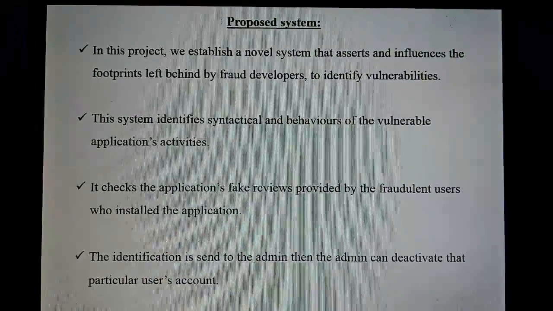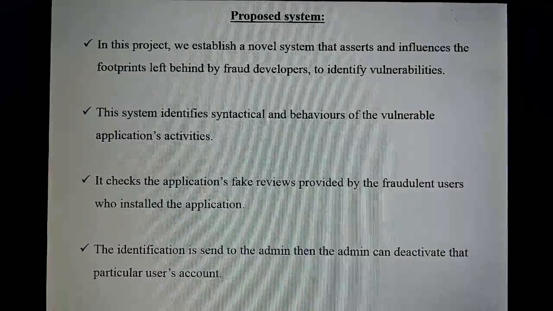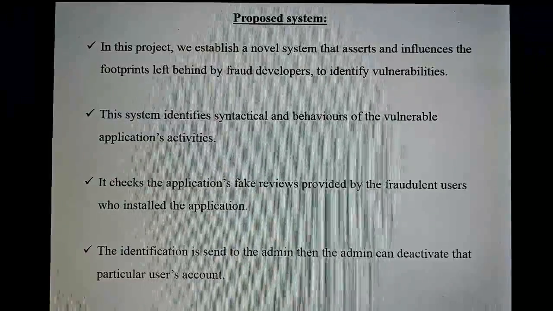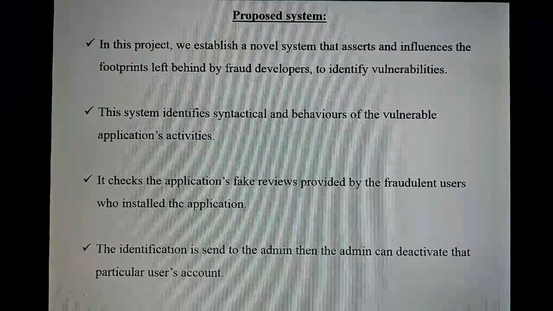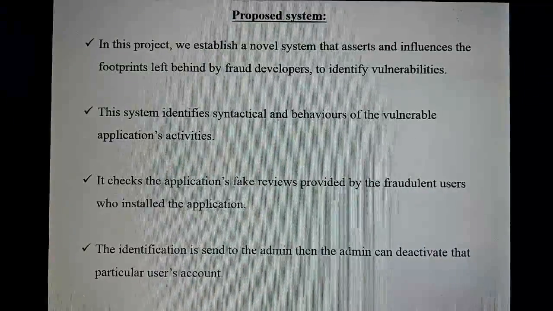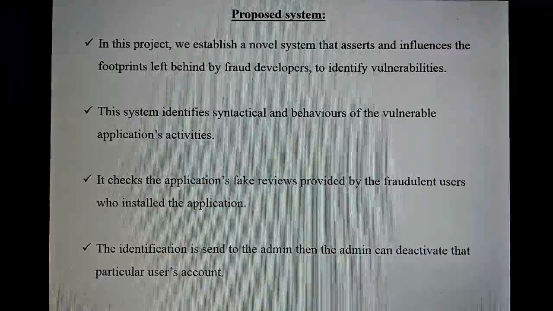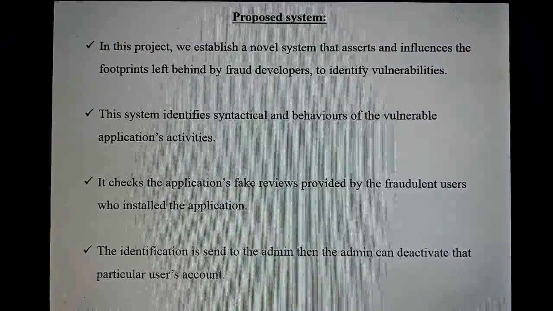In the proposed system, we are going to establish a novel system that asserts and leverages the footprints left behind by the fraud developers to identify vulnerabilities. This system identifies syntactical and behavioral aspects of the vulnerable application's activities. It checks the application's fake behavior provided by the fraudulent users who installed the application.